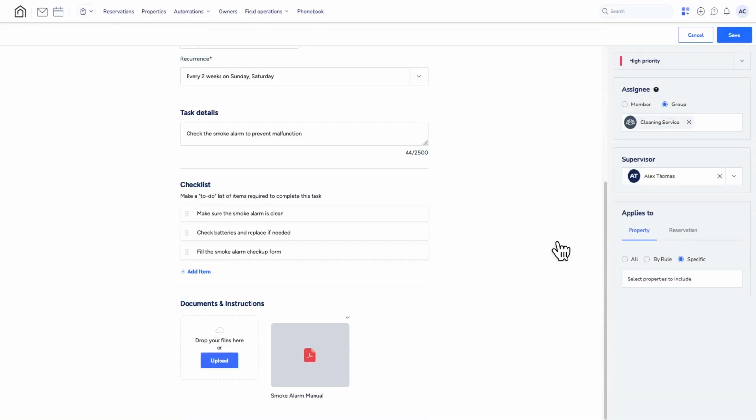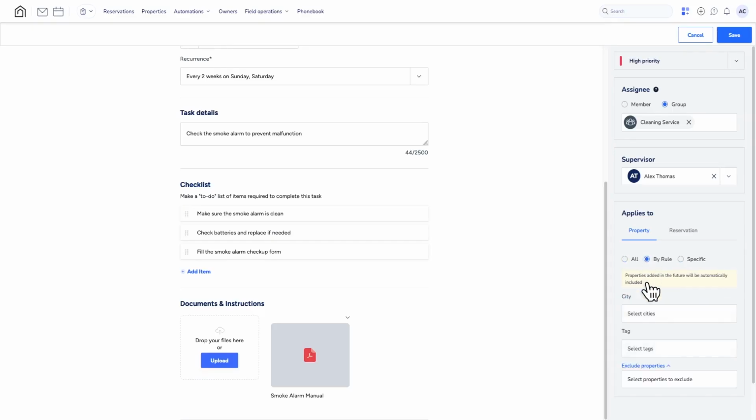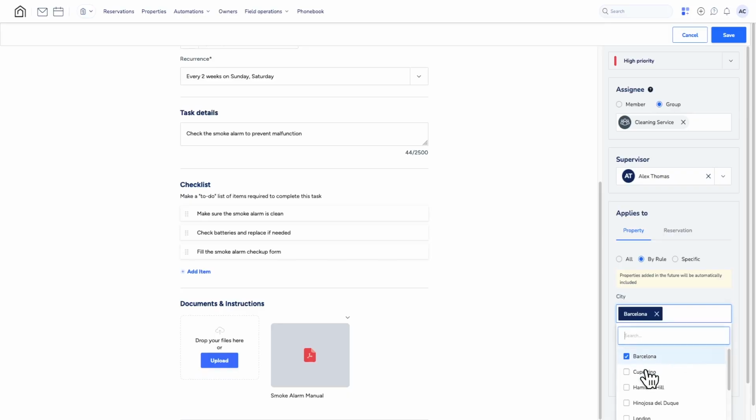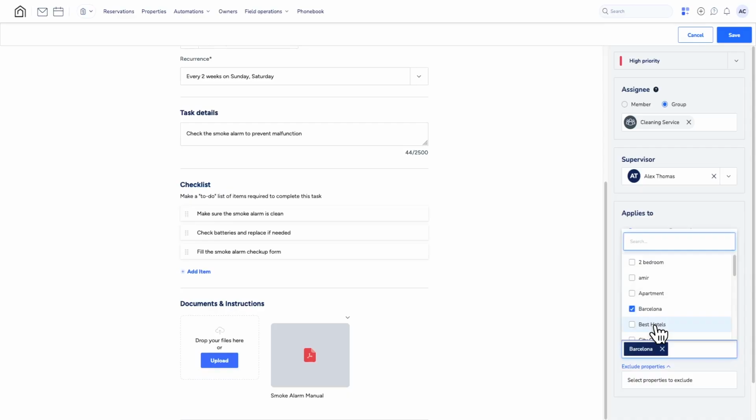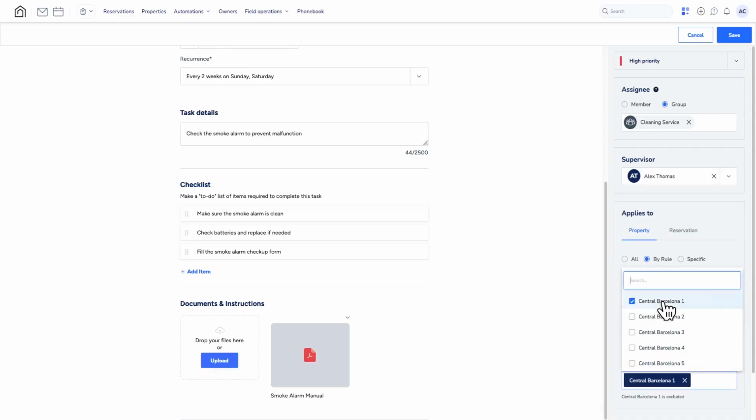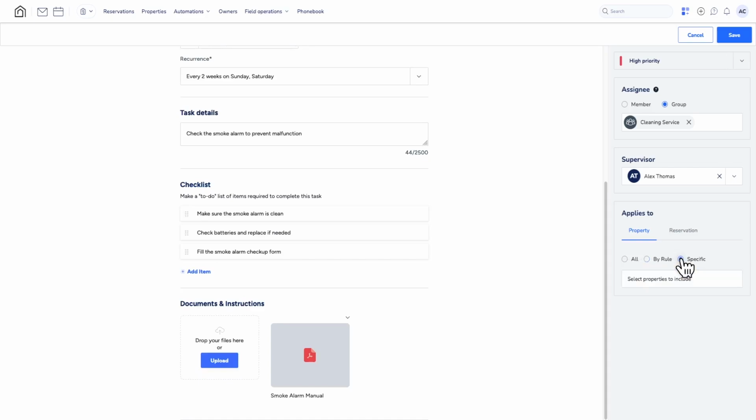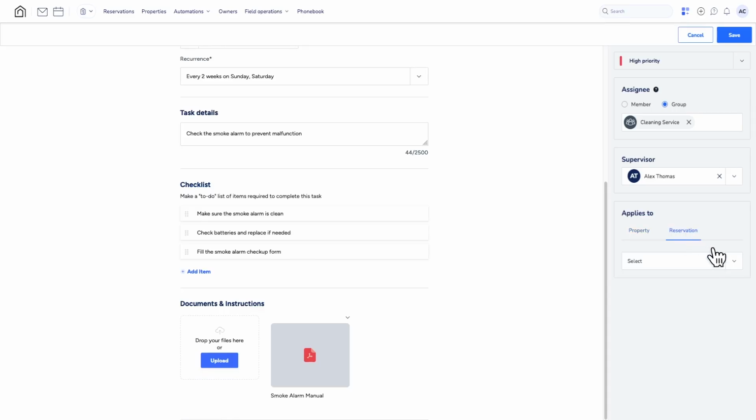Finally, let's select the properties this task applies to. Choosing All means this task will apply to all of your existing and future properties. However, you can always exclude specific properties right here. Choosing by Rule allows you to apply the task to properties in a specific city, to properties that have a specific tag, or to properties with any combination of both. Keep in mind, any new properties in the chosen city or with the chosen tags will be added to this task automatically. Choosing Specific will allow you to manually choose the properties for this task, and choosing Reservation if the task is related to a specific reservation.